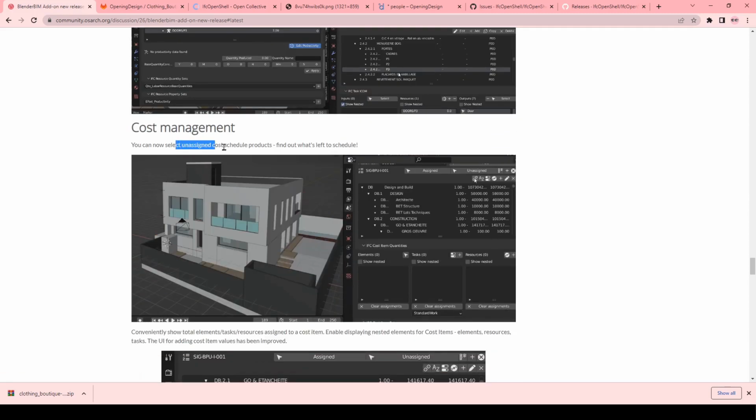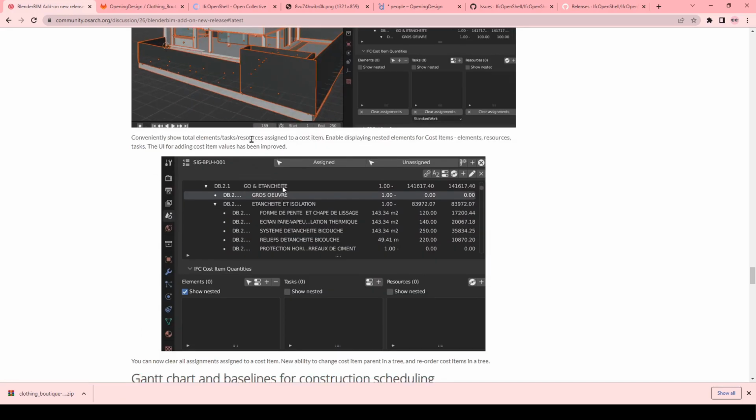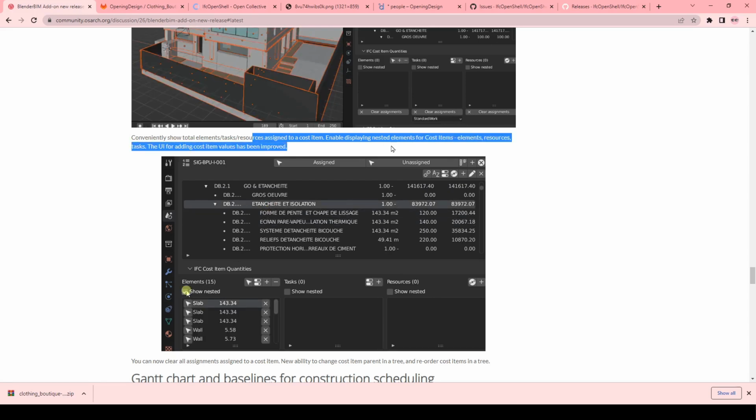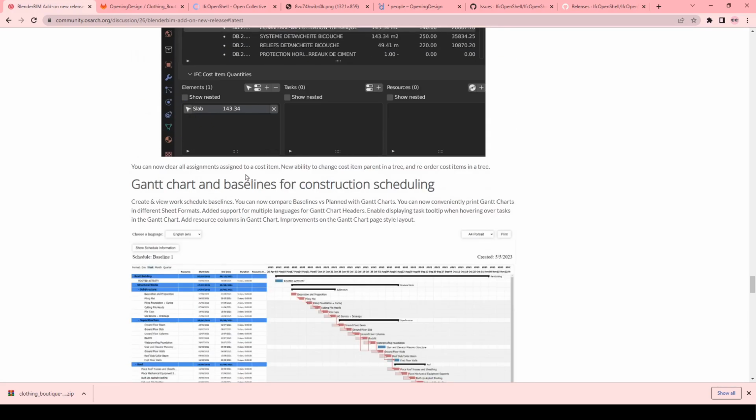And cost management. You can now select unassigned cost schedule projects, find out what's left to schedule. Very useful. Conveniently show total elements, tasks, resources assigned to a cost item, enable displaying nested elements for cost items, elements, resources, tasks. The UI for adding cost items has been improved. It has been dramatically. It's a hell of a lot clearer. You can now clear all assignments assigned to a cost item. The new ability to change cost item parent in a tree and reorder cost items in a tree just makes it more flexible.